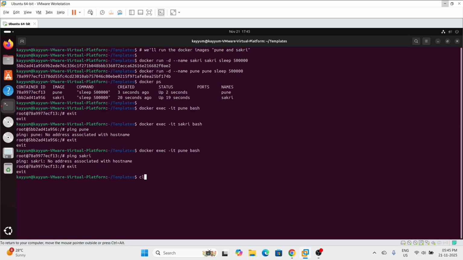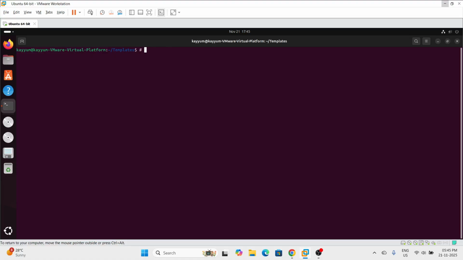Okay, so finally what we will do, we will create a bridge network in Docker to connect the Sakari and Pune Docker containers, right? So the first step is this command: docker network create and then the network name.